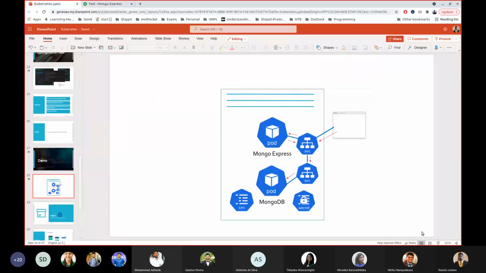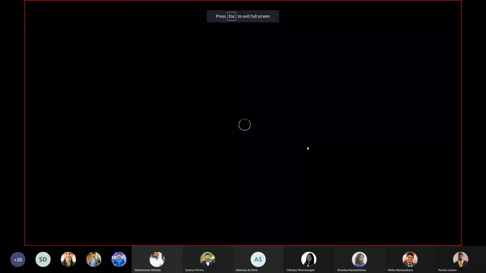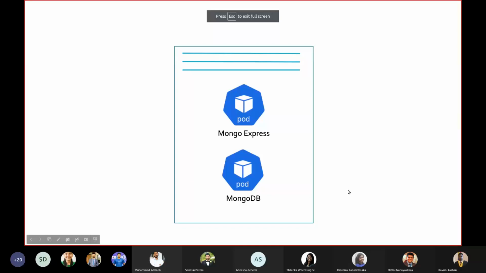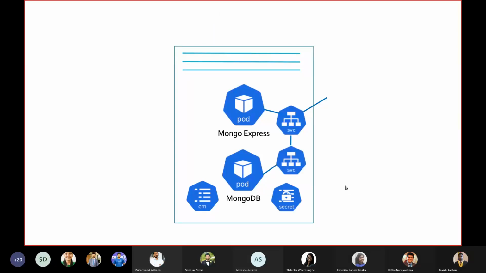So these are the components which I built. What happens is, when you create a request, it will be received by this external service which we created, the Mongo Express service, and then it will reach the pod, and then the request is transferred to the service of this MongoDB, and then it will return a result, and it will be displayed on the browser. Yeah, so that's the first demo.